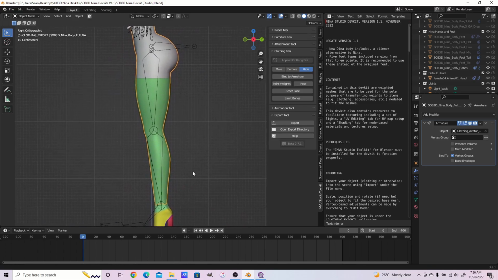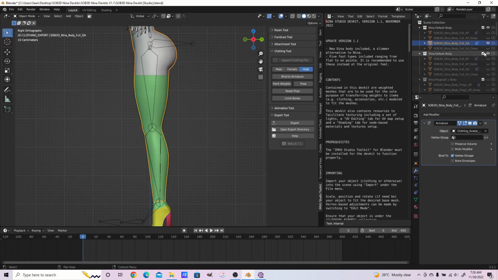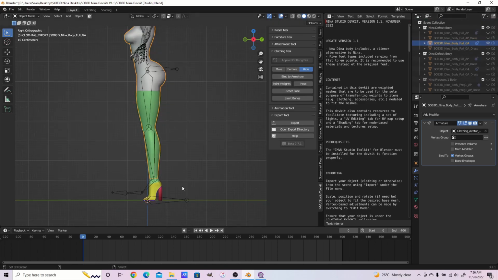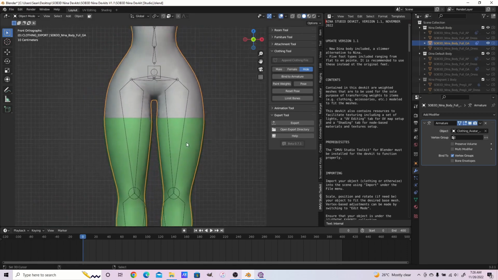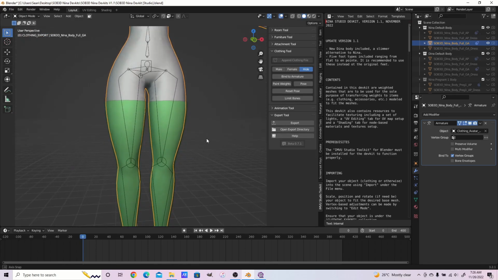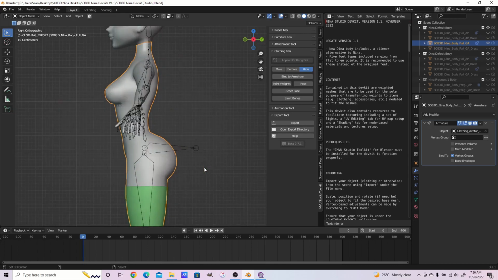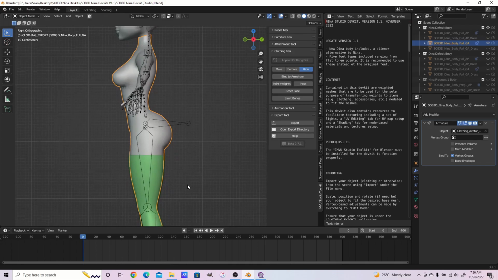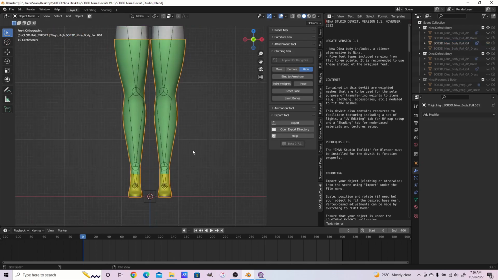So as you can see, this body doesn't have the feet attached to it. From what we've been doing, we're used to, say for instance, having a dress. Basically the dress is covering parts of the body, and then we'd only need to transfer weights from just the body. But now we're transferring weights from the body and then with the feet. So here's what you can do.